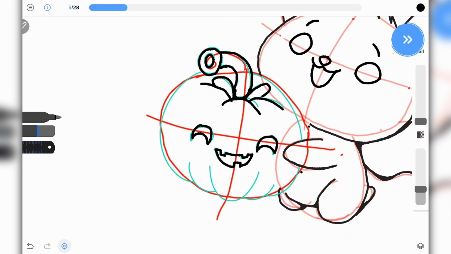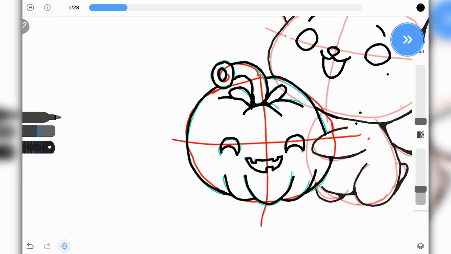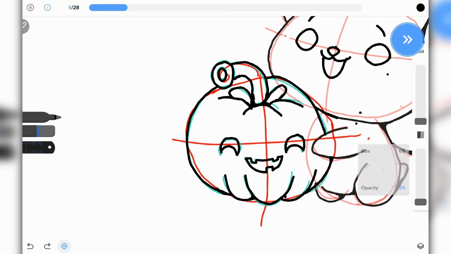God, I miss my stroke stabilizer, guys, and my pressure sensitivity for that matter. Can I have them back, please? I want them back. No, stop it. Now, the undo just doesn't work. The app is lagging. Did you see that there? Oh my god. This is a very new tablet, so it should not be lagging like that.